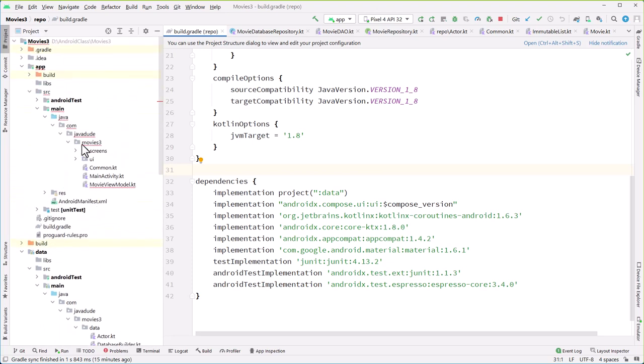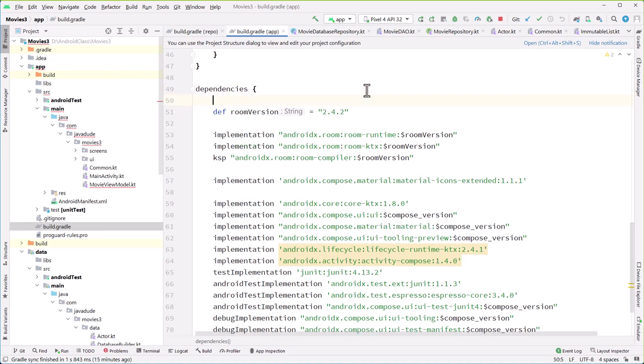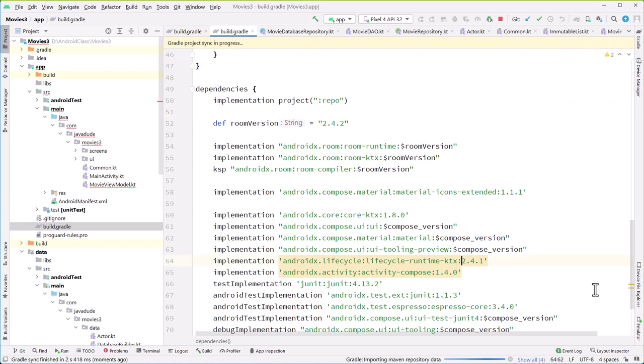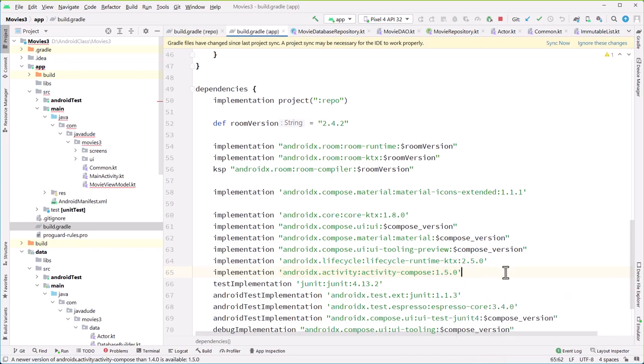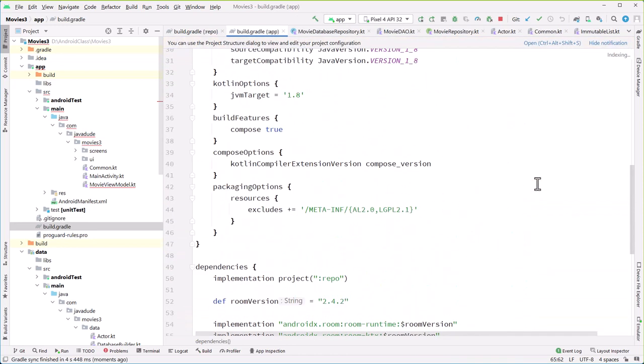So we're going to come up to the app level and have him do implementation project /repo. So we're just bringing in that repository layer there. I'm going to sync that. Looks like we have a couple updates here. Must have just come out. I want to have that one. Let me try syncing again. Make sure that's okay. So he looks good.